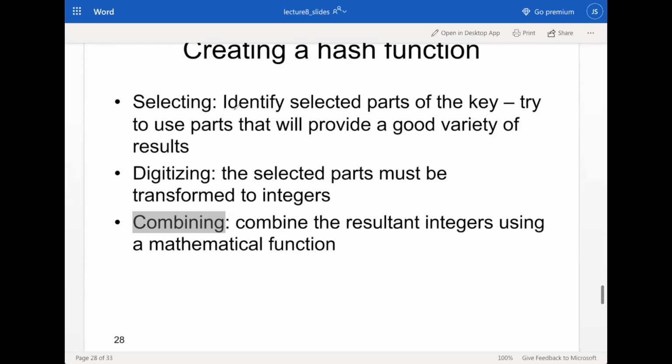So selecting specific parts of the key. If the key is coming in as a string, then maybe what you can do is select the middle part, square it, and divide it by something, right? So that is the selection criteria. And then you can digitize. Digitize means conversion, right? Converting the selected part into an integer.